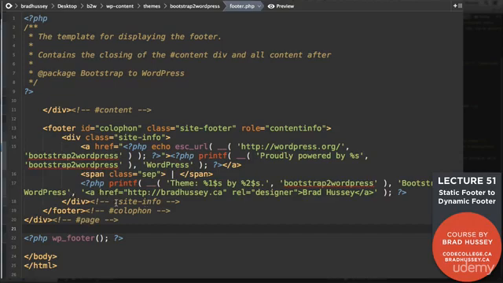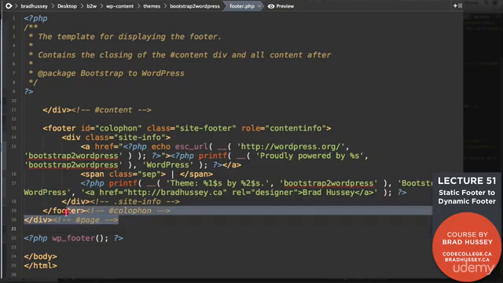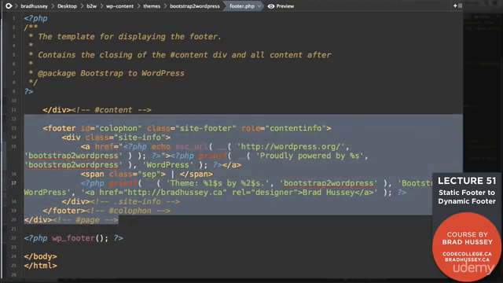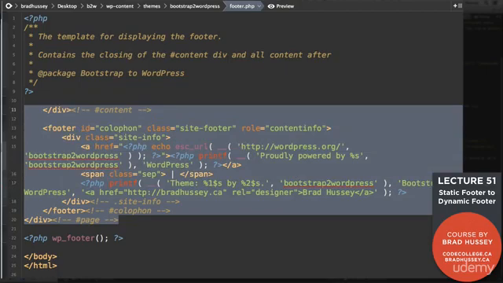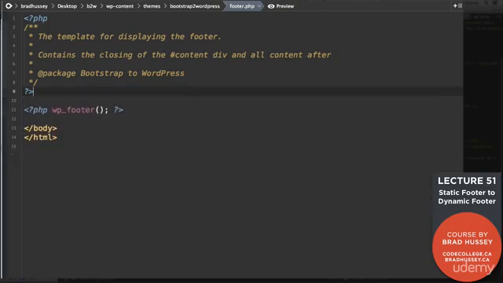Cool. So get rid of everything here. From the div with the ID of page, remove it all the way up to content. Wipe that out. We don't want that. And after WordPress footer, we want to put the footer info that we had in our static website.